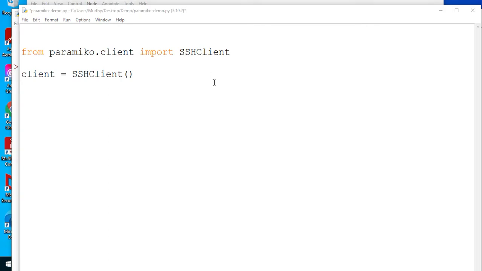Next, we will define our connection details. We can pass this information directly while calling the connect function, but it is good to put them into variables.